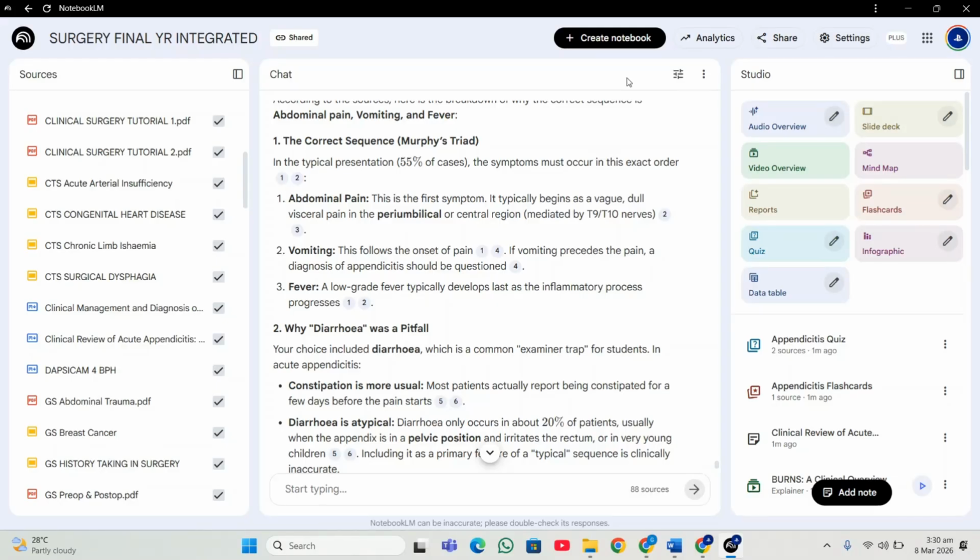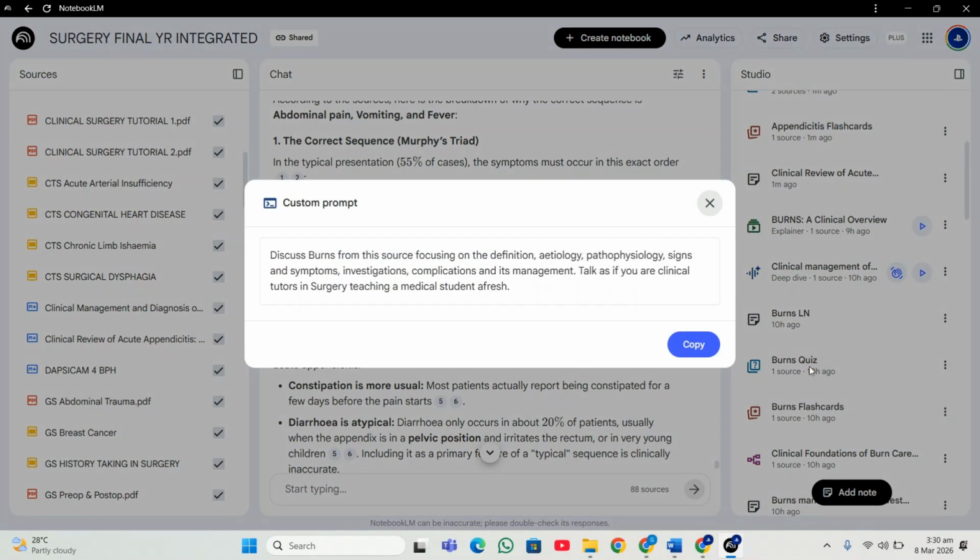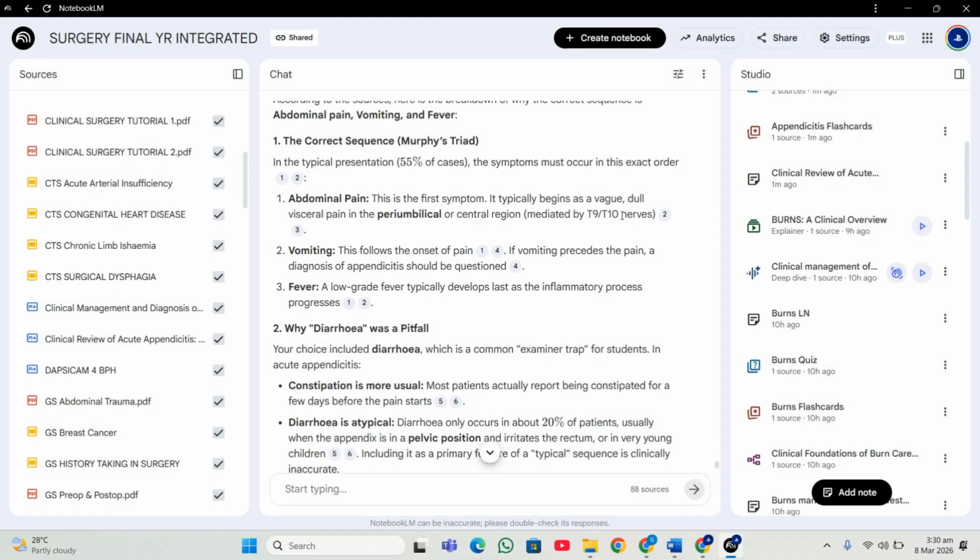So as you can see, or as you can hear, the audio recording is addressing me as a medical student because of the prompt that I used. Because of the prompt that I've been using in all my audios, which is just a simple copy and paste, they talk as if they are clinical tutors teaching a medical student afresh. Now, let me show you how the jumping inside feels.